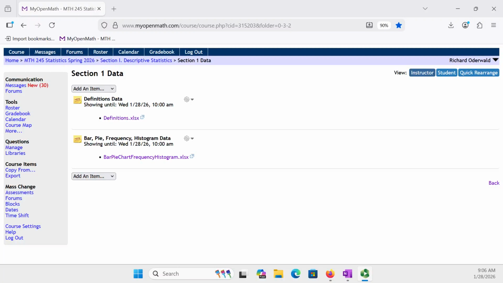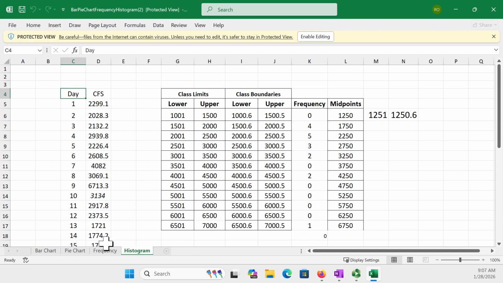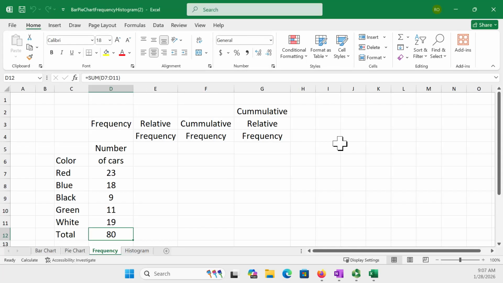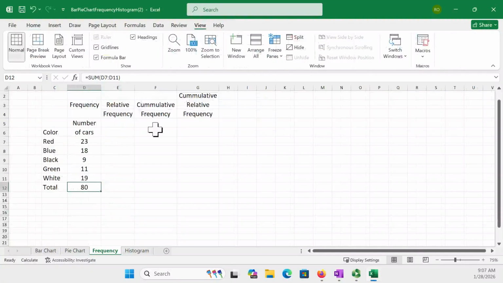All right, we're going back to this bar pie chart frequency histogram file, and it's in My Open Math. All right, and we were on the frequency tab, and we calculated relative frequency. Relative frequency is just the percent or the proportion in each class.